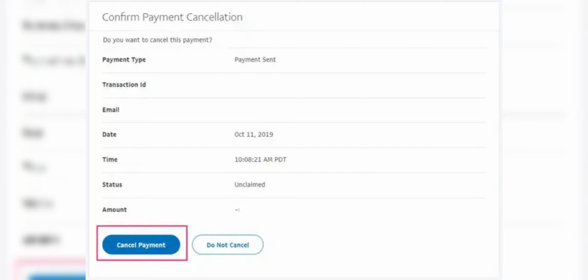Just note that not all payments can be cancelled. Payments sent to confirmed email addresses may be processed immediately and cannot be undone. If the payment is pending, it's more likely to be cancelled successfully. And that's it guys, as simple as that.